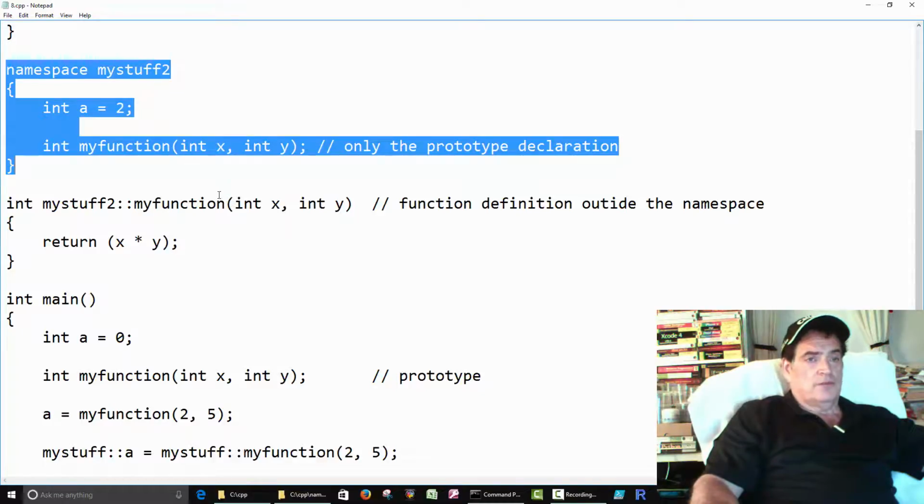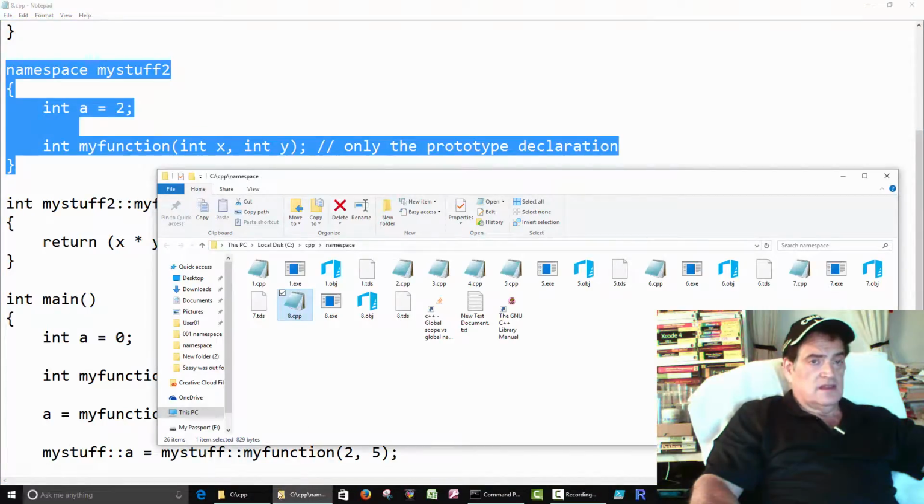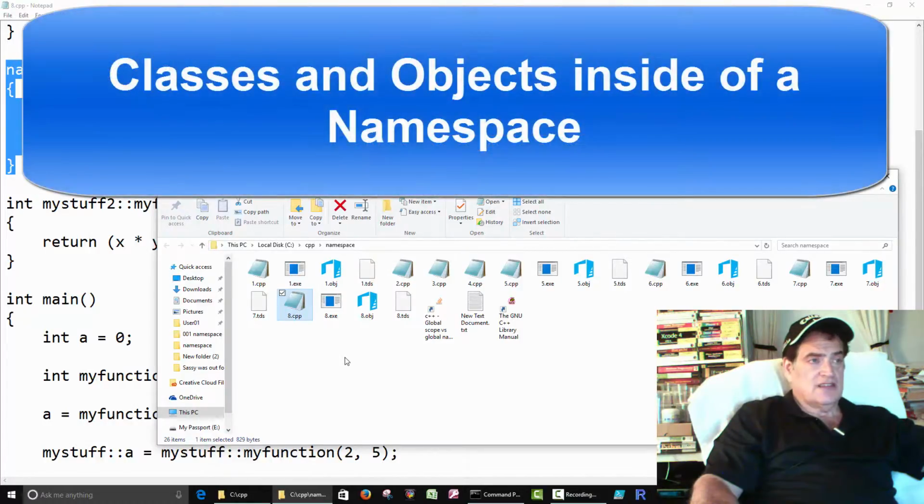Okay, so we covered the rest of the namespace examples in this folder. I have a few more where we get into classes and things like that. So, okay, we'll do those next time.